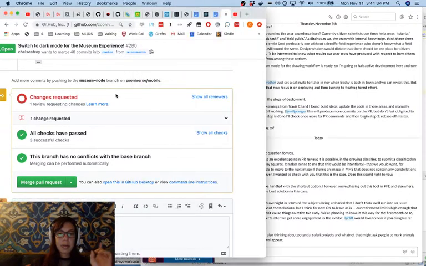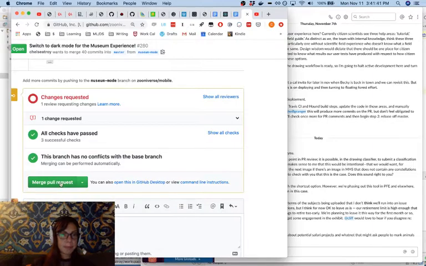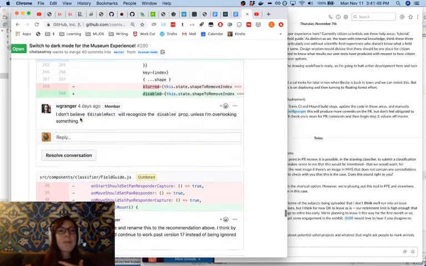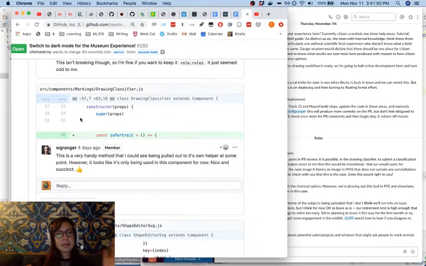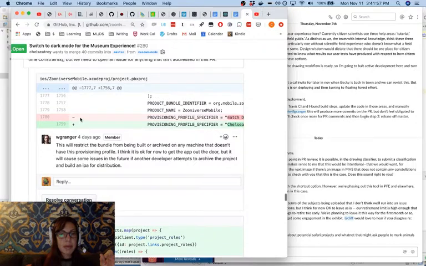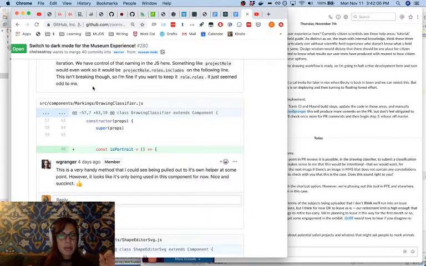Okay, so back over here. All our checks have passed. We're going to merge this in. This change being requested is referring to a comment up here. So, this is a very handy method. You know what? It's pointing something out that I missed. We missed something here. I was referring to line 129, where each item is referred to as a row. This we've already dealt with. Maybe I didn't miss something.